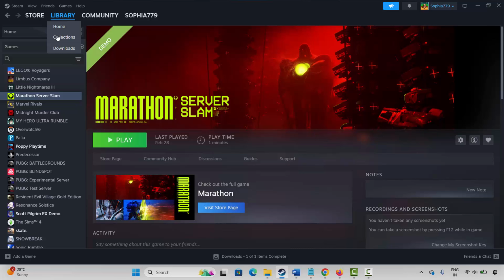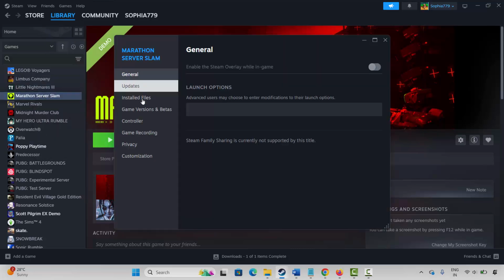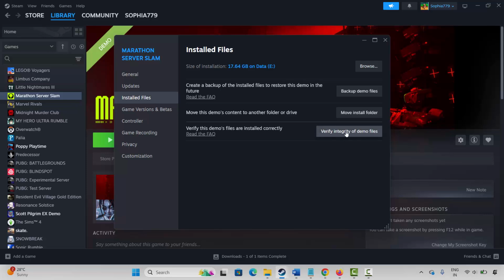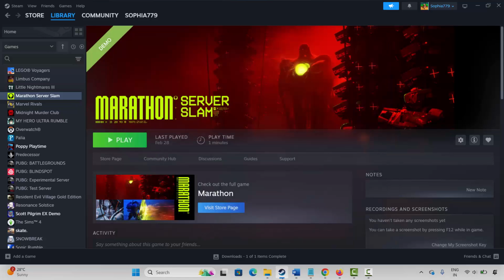Next method is to verify integrity of game files. For that, go to Steam. Under library section, select your game, right click on it, click on properties, click on installed files and then click on verify integrity of game files. So this may take some time. You have to wait for it. Now after the game files are verified, launch the game and then check.